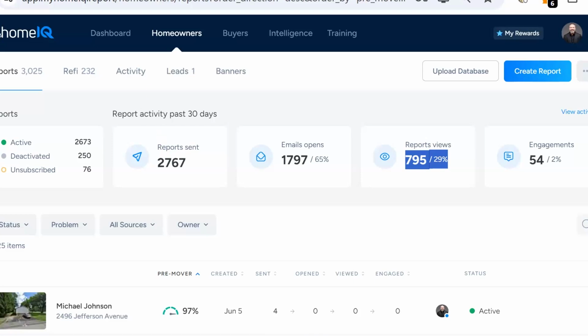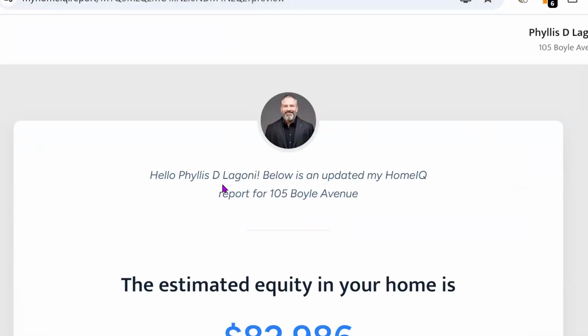Now, I want to show you this piece, right? So this is my mother's house. I was going to play it safe. So this is the report that your clients will get.